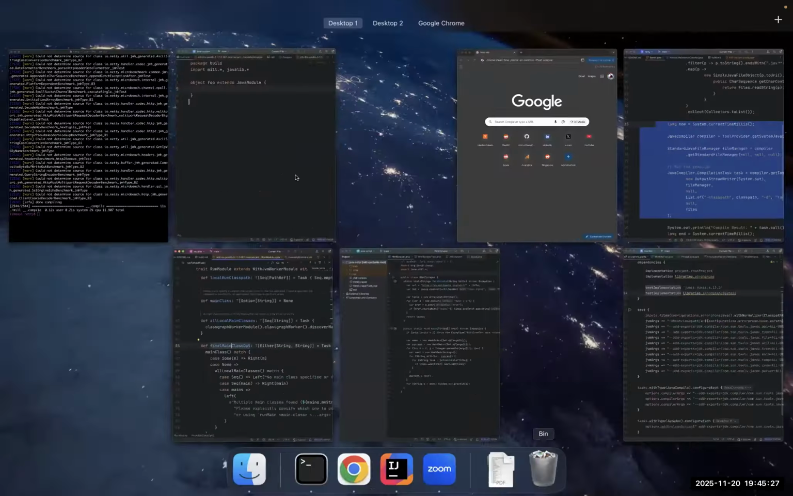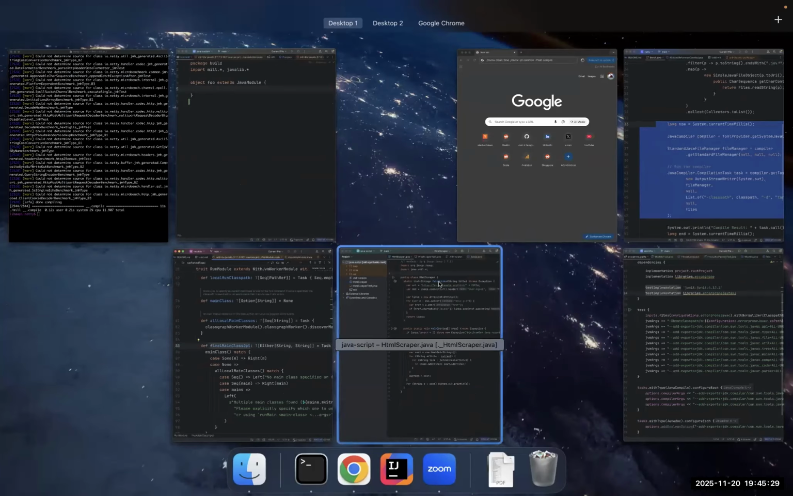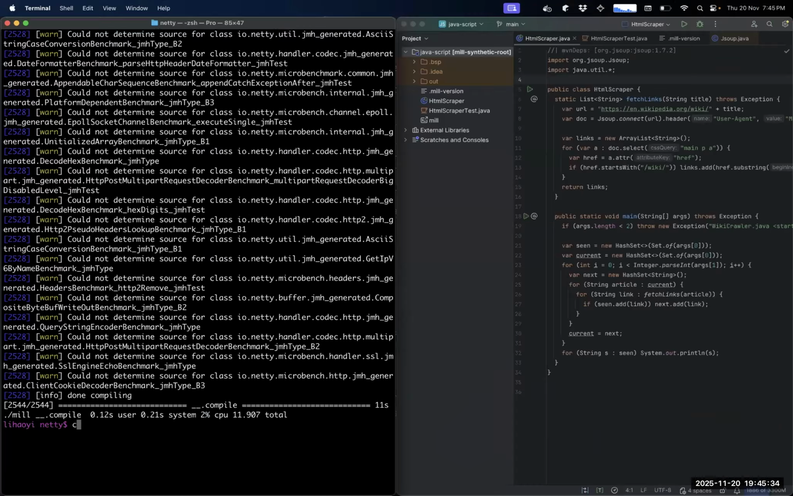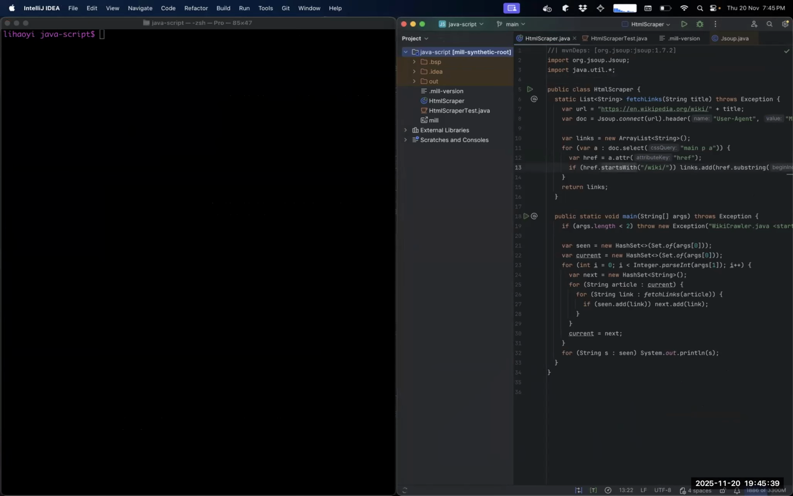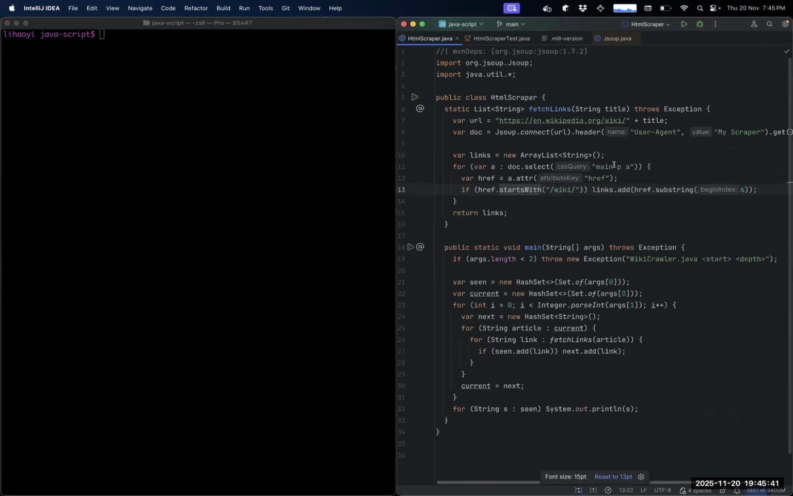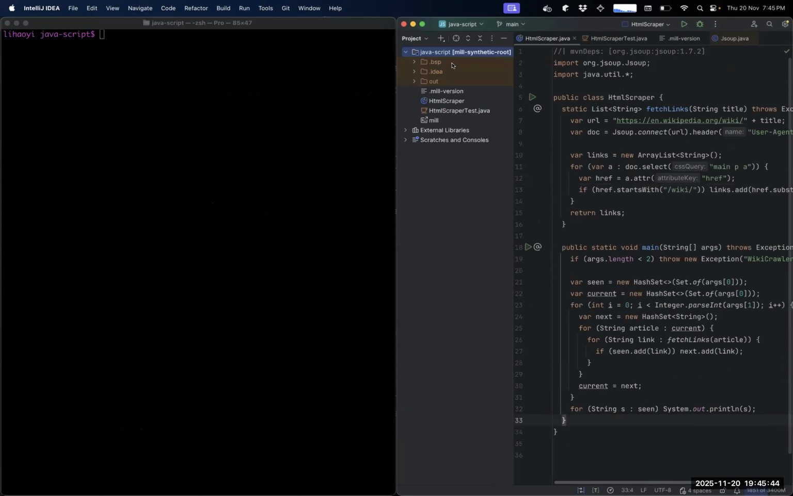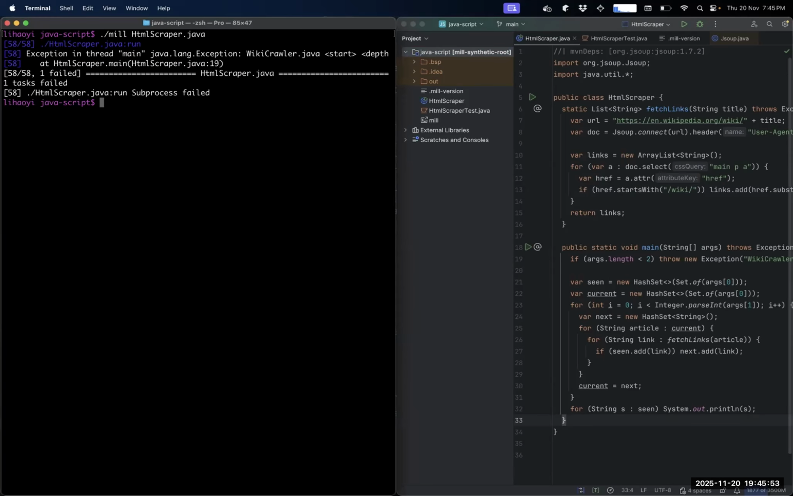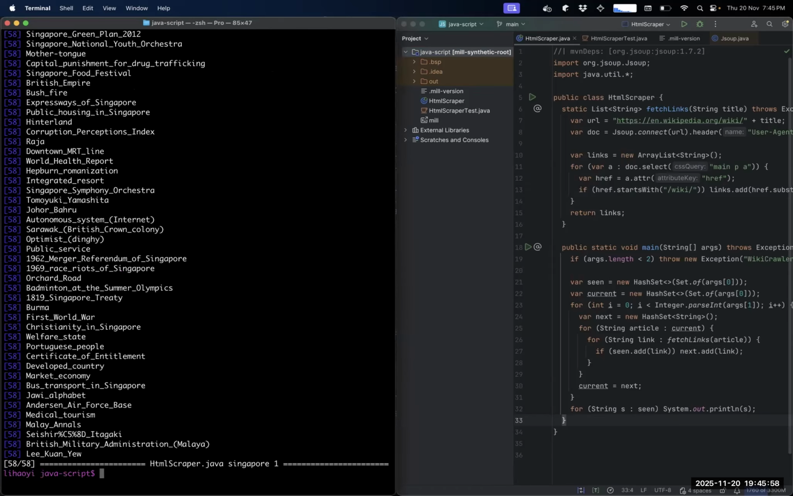So I can show you this live. Where is this? Here it is. So if I go down here, go java-script. So over here is my small Java application, single file. There's nothing else in this folder. Well, there's the test suite. And I can just say ./mill HTMLScraper.java. Okay, it asks me to pass in the start article, pass in the depth, and it just runs like that. So it's very convenient. You can even have test suites that work like this.